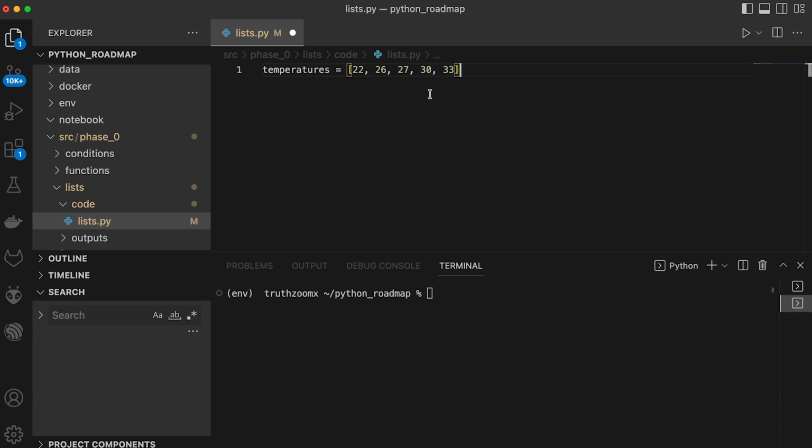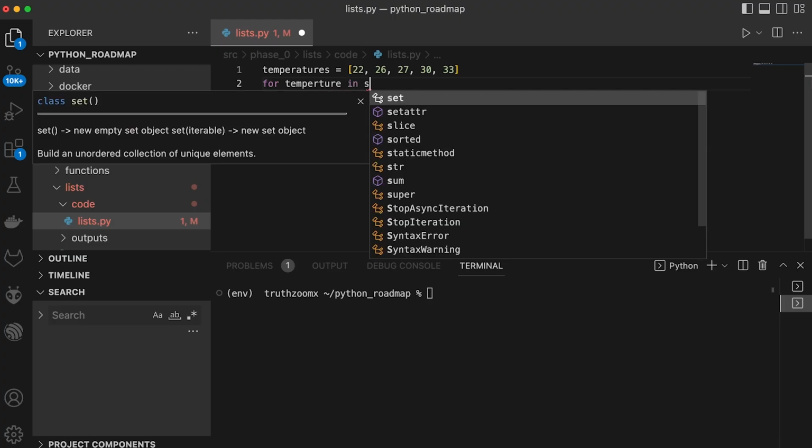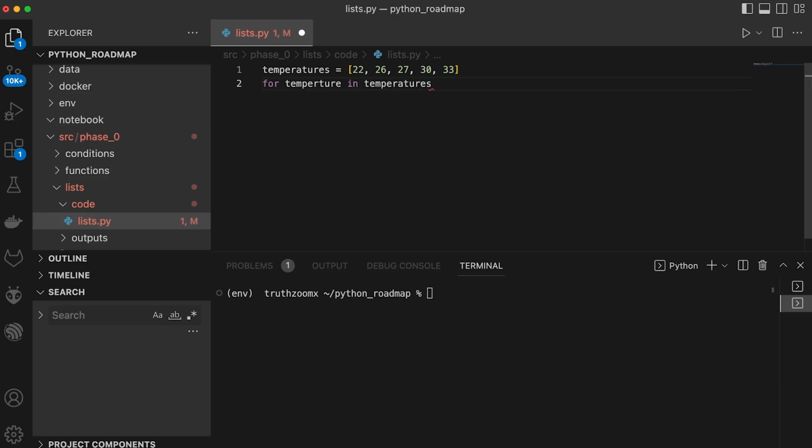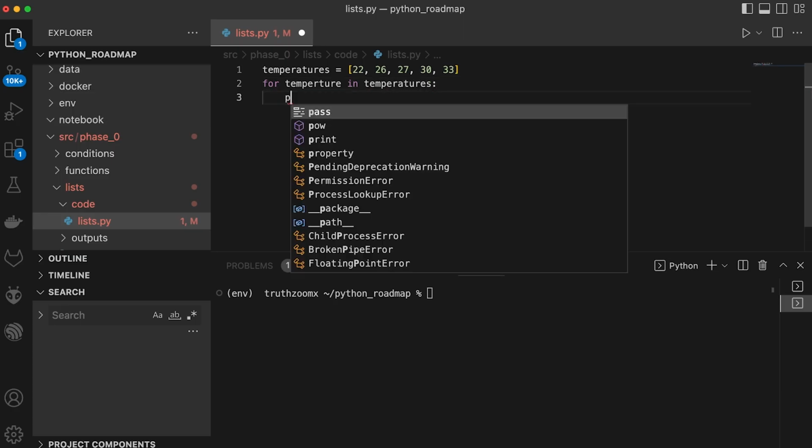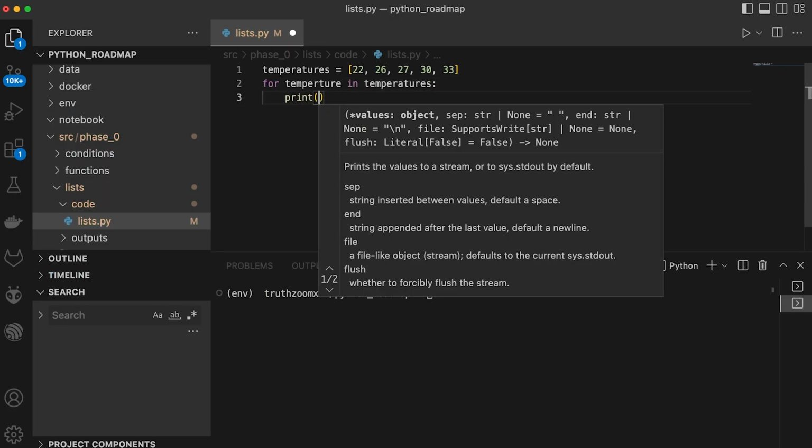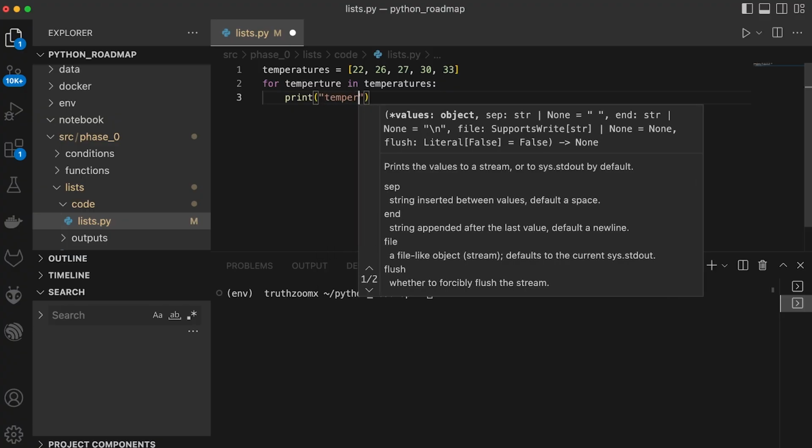Let me create a for loop that automatically goes through every value inside this list. The way to do that, we're going to say for temperature, a single value temperature, inside the temperatures variable, okay, print the temperature value.